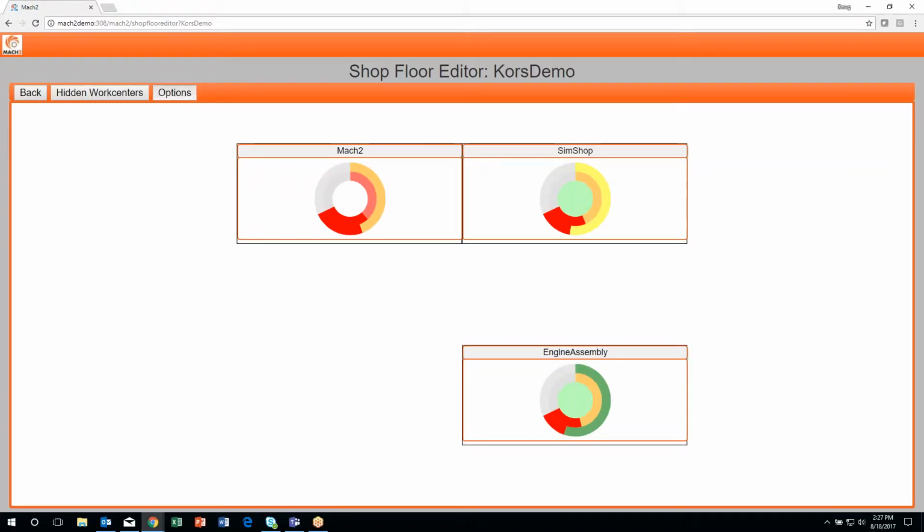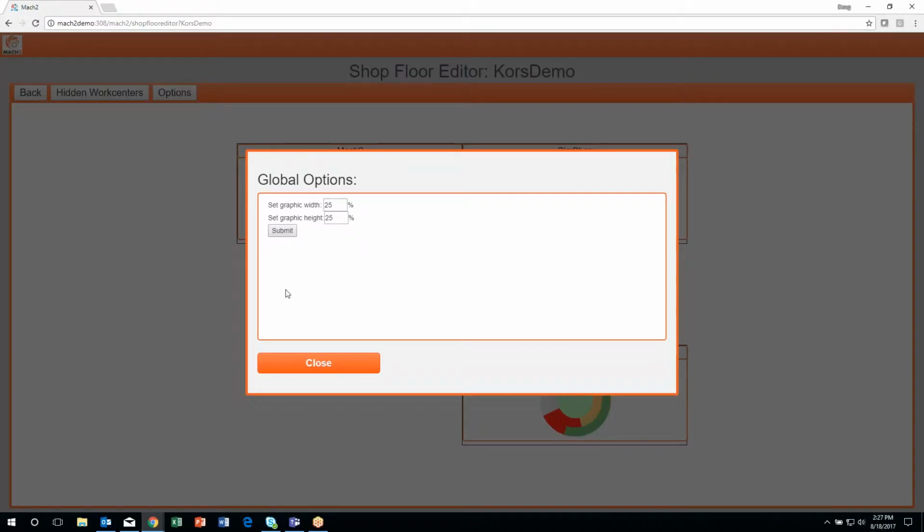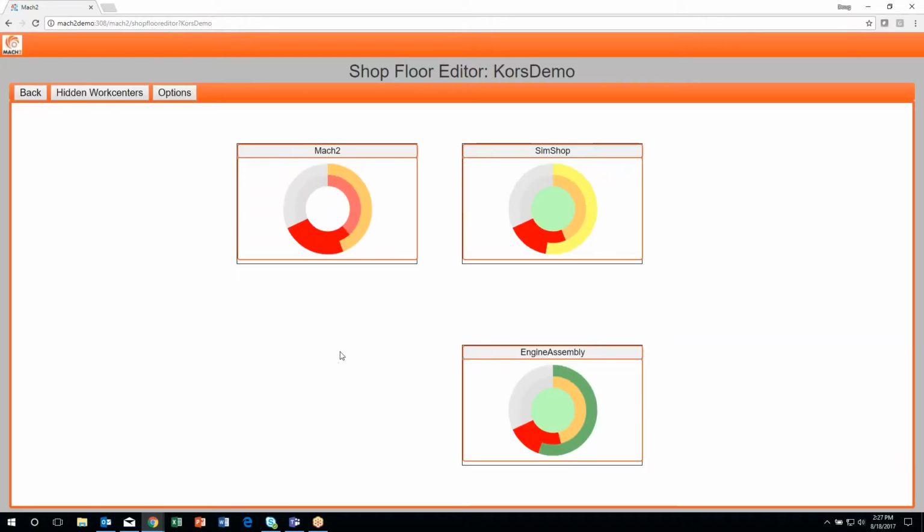If I go to options again, the value that I found that we liked here was 20, 30. So if I change this to 20, 30, they go back to the same size we had before. So those are the hide work centers and options.